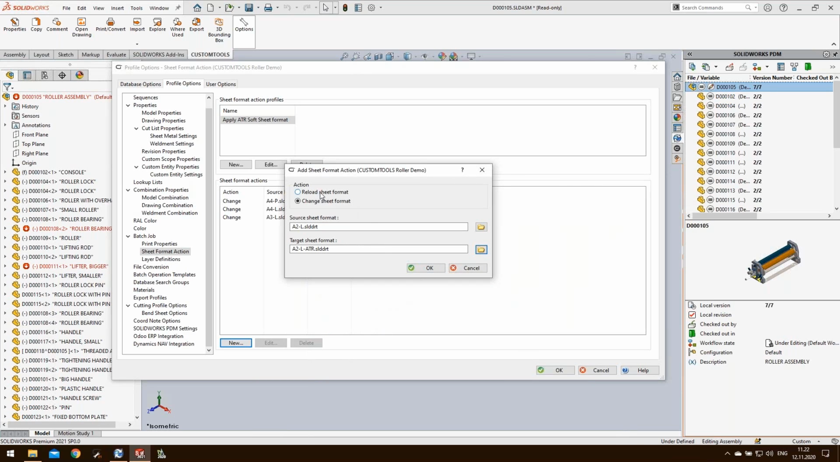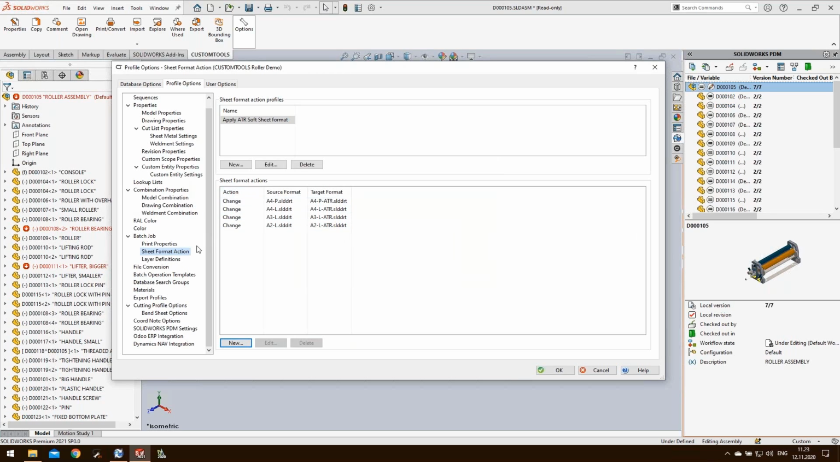So this is not something that you would need to repeat each time that you want to output some files. Another option is just to reload sheet format if you have made recently some changes to your sheet format, so you can also instruct to reload that before outputting the file. But in this case, we just temporarily change the sheet format.